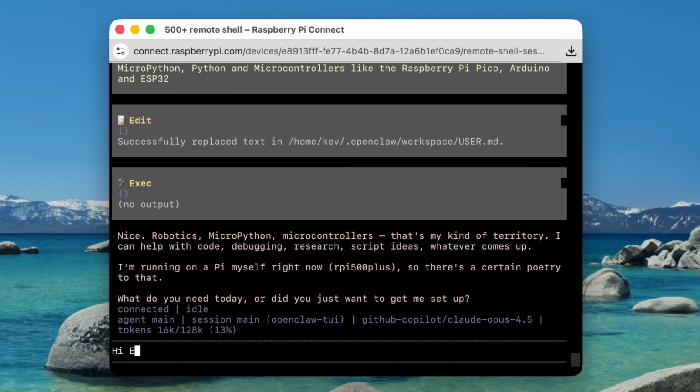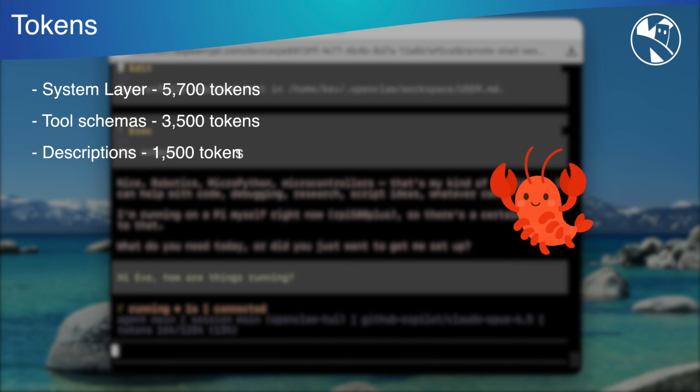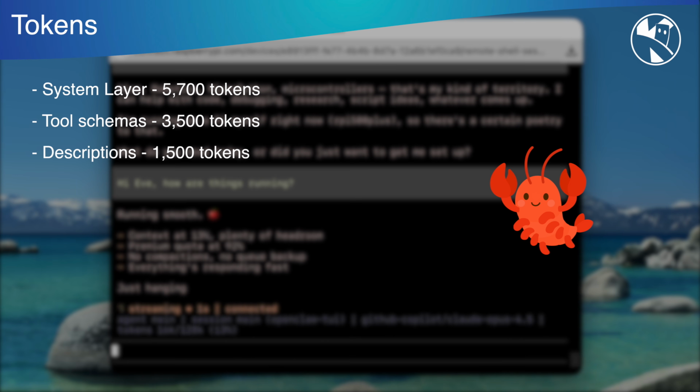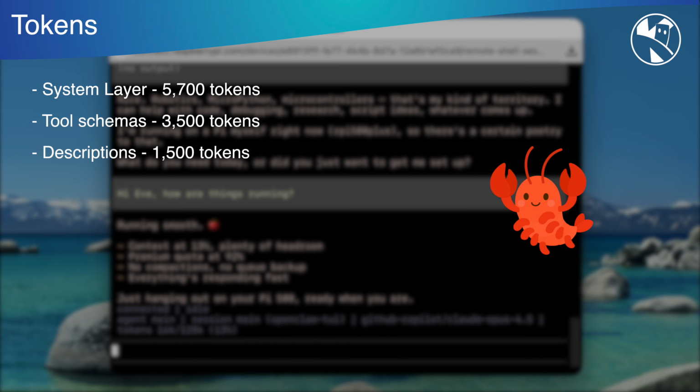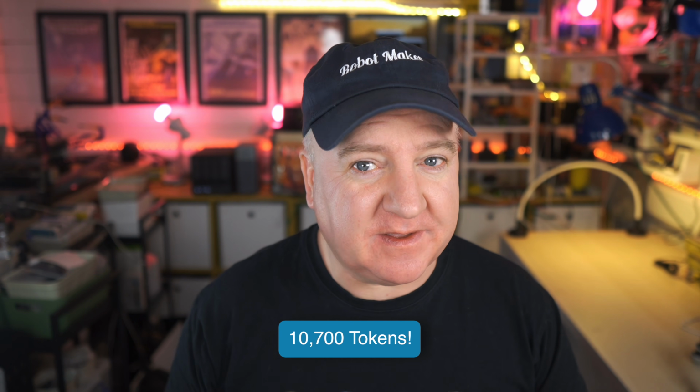So I checked what was actually happening. Every OpenClaw request includes the entire system prompt, not a cache, the full thing every time. Here's what gets sent per request. The system layer has 5,700 tokens for prompt, 3,500 for tool schemas, 1,500 for descriptions. That's 10,700 just for infrastructure.